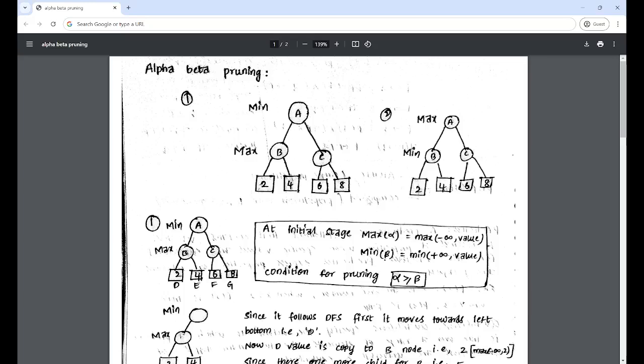Okay, now we'll see how to solve an alpha beta pruning problem. There is a first problem which has A, B, C, and also children for them. First you can see that the root node is a minimum, and next to that root we have the maximum level. If you want to solve an alpha beta pruning problem, we must know some rules and conditions.